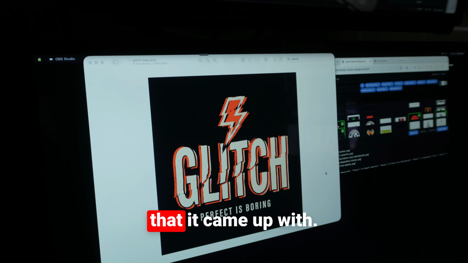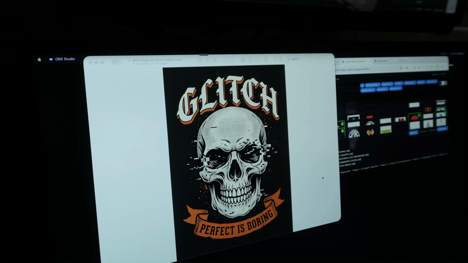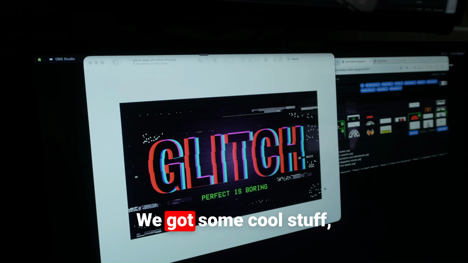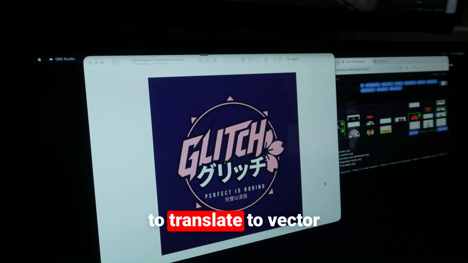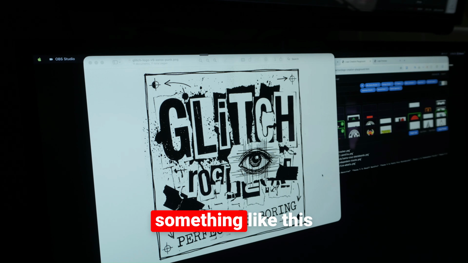Fresh batch of logos that it came up with. Looks like it went off the rails. We got some cool stuff, but if you've worked with logo design at all, you know that these are a nightmare to translate to vector art, and especially something like this does not translate well. I mean, it could, but too busy.